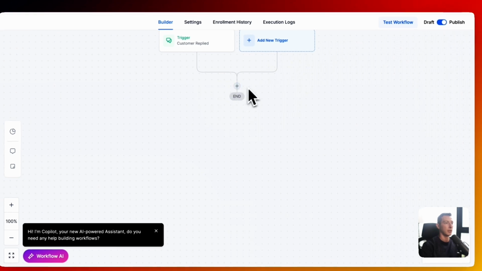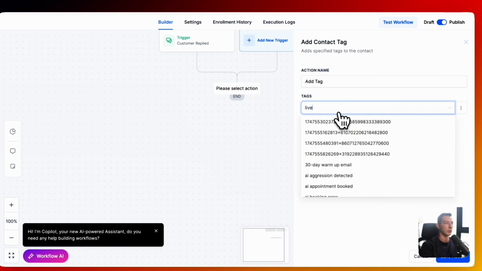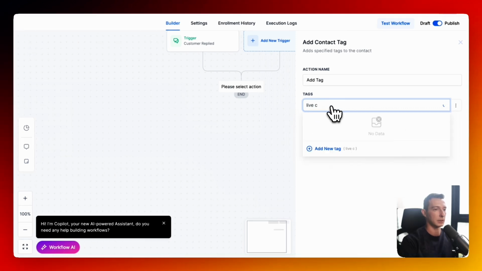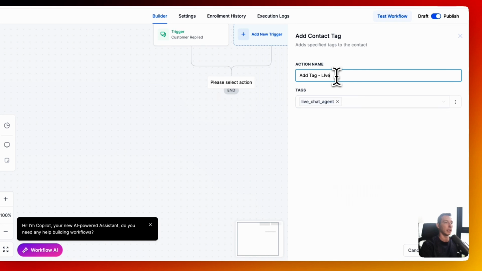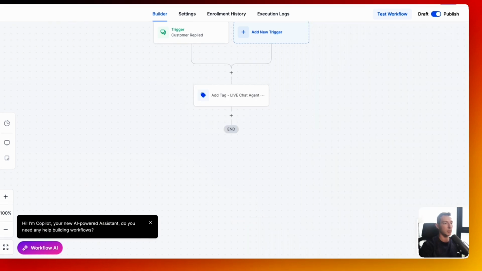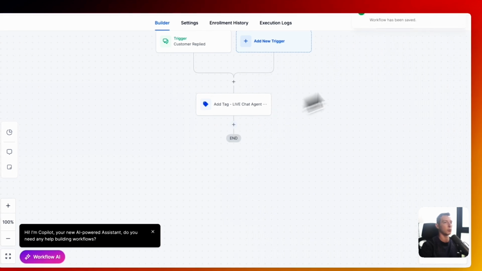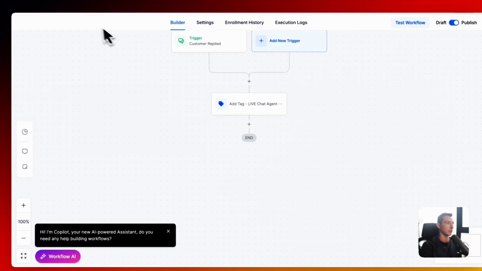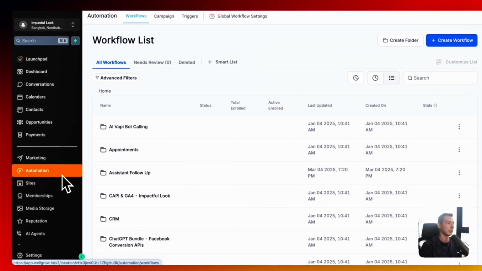Okay. And once they reply on the live chat, let me just publish that in here just so I don't forget. We want to apply a tag. So that tag would be live chat. And let's see if it's coming up. Live chat agent. It was with underscore. Tag live chat agent. So now the moment somebody replies on our live chat, the tag will be added and our agent should pick up the conversation from there. This is the way it's set up now. So let's go back and actually test that.